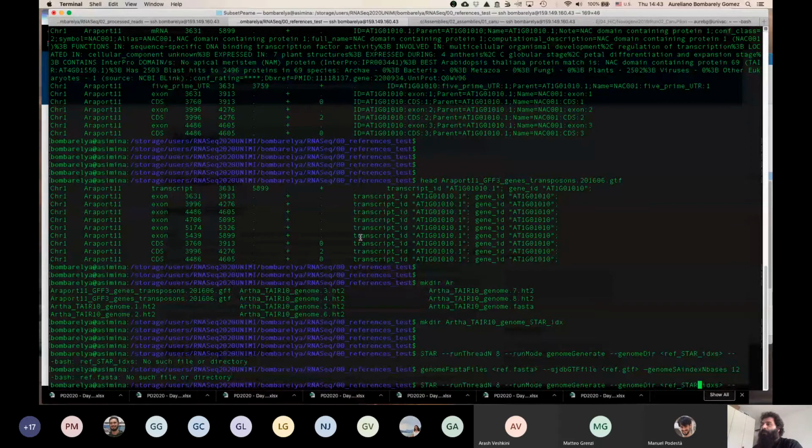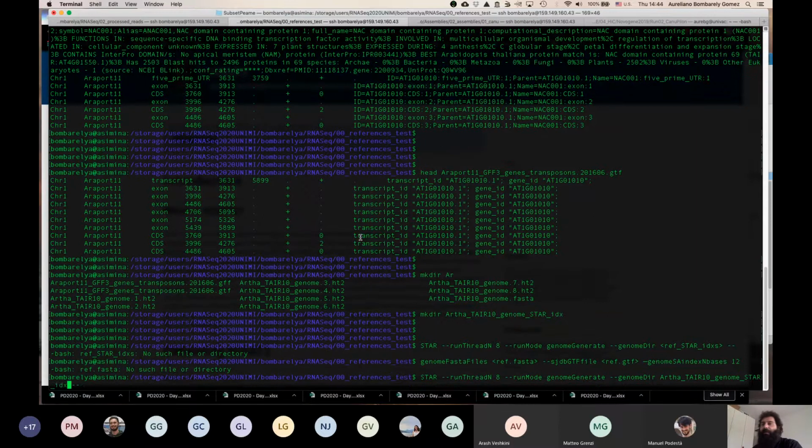Okay, so STAR is fine. Then I'm running this with 8 threads. It's fine. Run mode genome generate. It's fine. Then genome directory. So let's start with completing the genome directory. It is the directory that I created before. This is the ITAG genome, and then STAR index. Okay, so that is my directory. Then is --genomeFastaFiles, and then my FASTA sequence. That will be ITAG genome.fasta. Then I need to add the GTF file.